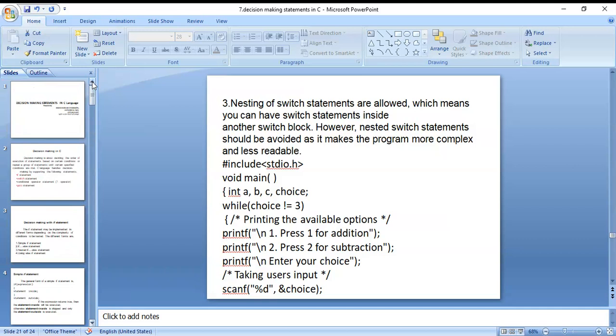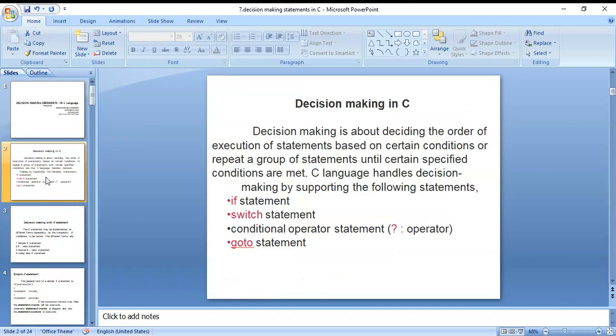And there you can see there are different types of statements. Those are if, else if, switch. These are the three main different types of statements in the C language. Okay, those you can see here: if, switch and goto statements are there. When can you use goto?